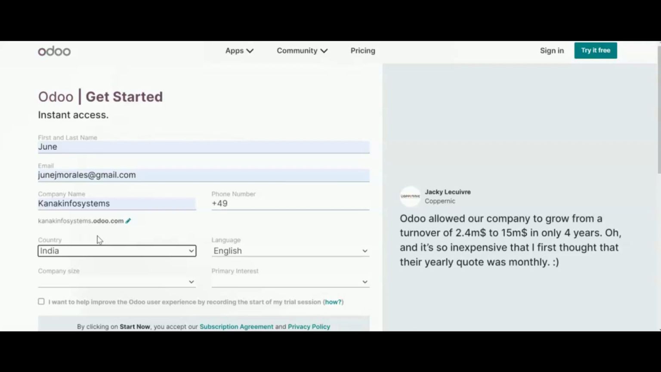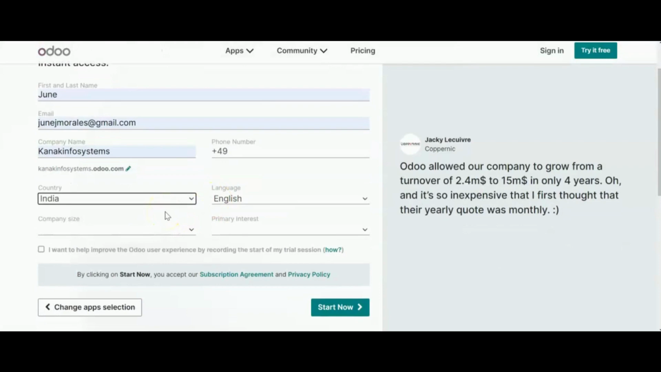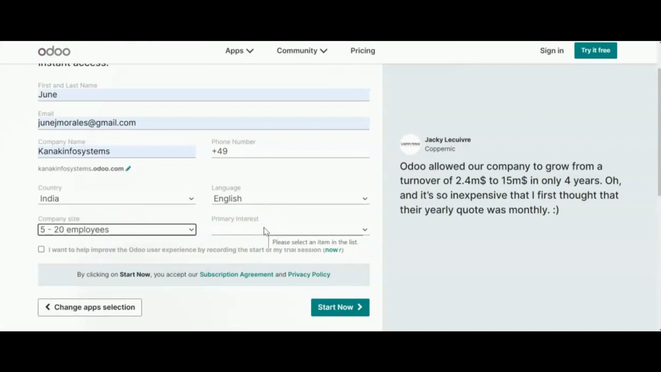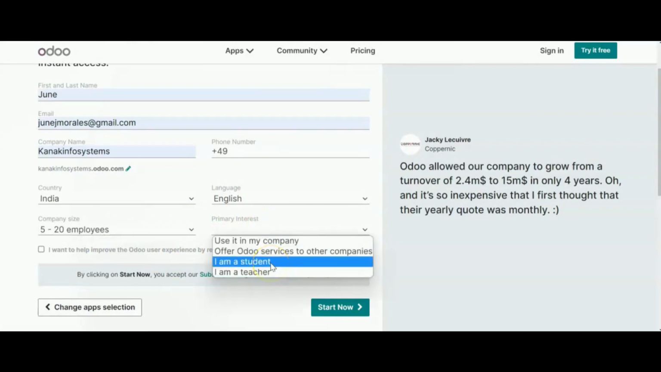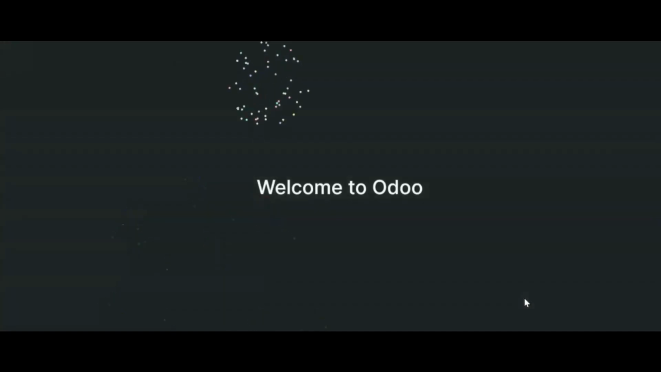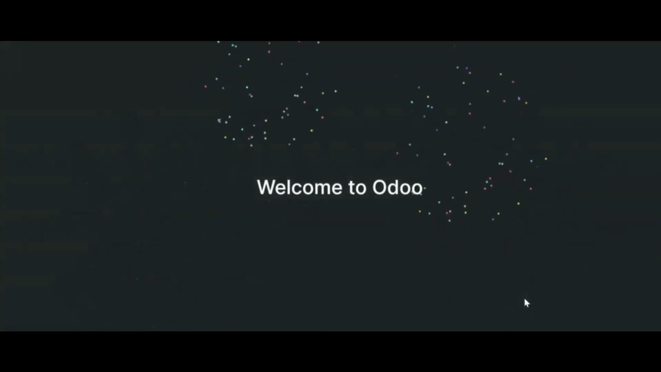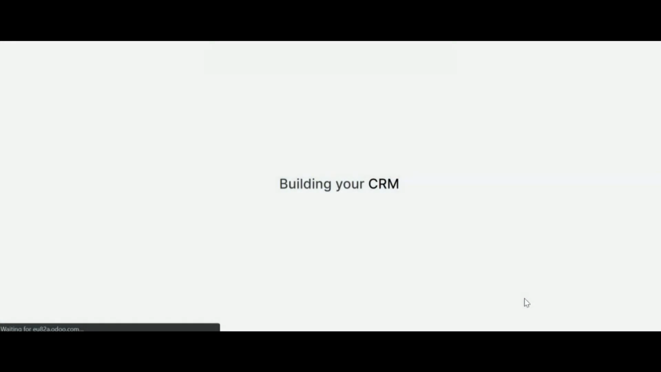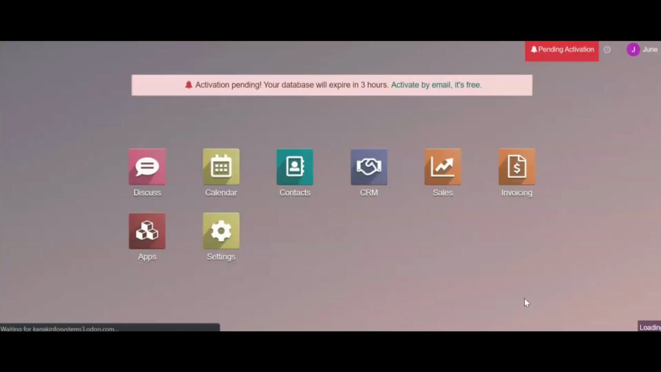Alright, so let's go ahead and scroll down. Now, here I can select my company size, and in the primary data interest, I'll be choosing student. Once I click on these, I'll click on Start Now. Odoo will go ahead and start creating your database. As you can see, these are really cool fireworks, and it will take a few moments for the database to be loaded. Keep in mind, the more applications you add, the longer it will take to create the database, as I mentioned earlier.